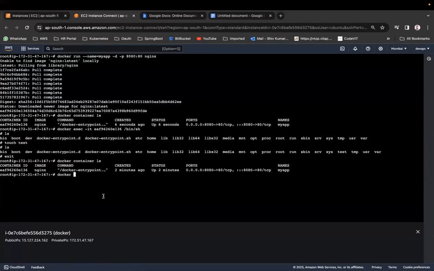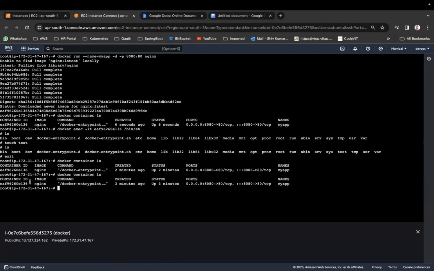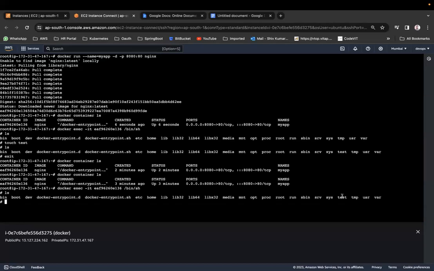What you can use is docker container ls. This is the command. Just verify that the test file is there. Docker exec -it, this container id, then /bin/sh. Now run ls. The test file we have created is there. Come out of the container with exit.